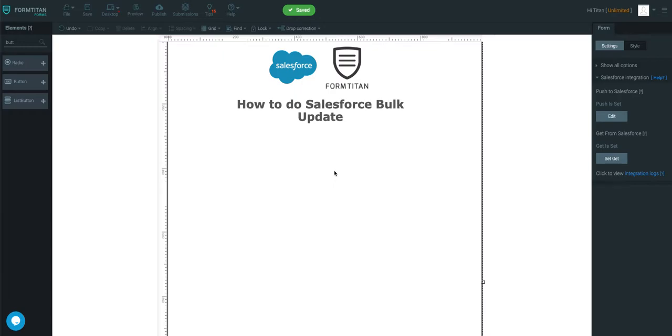What are the advantages of bulk update? Well, the biggest advantage is it only requires one API transaction, whereas, for example, if you were to do 30 previously, it would be about 30 different API calls. So, huge advantage, huge benefits, and I'll show you how it's done right now.